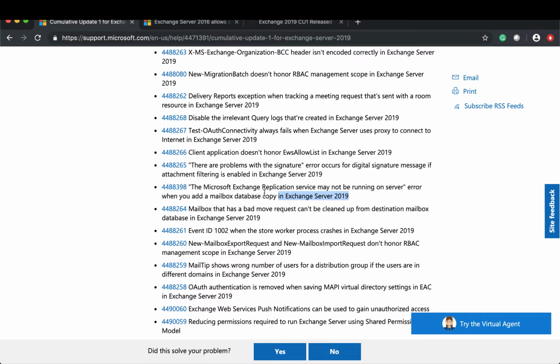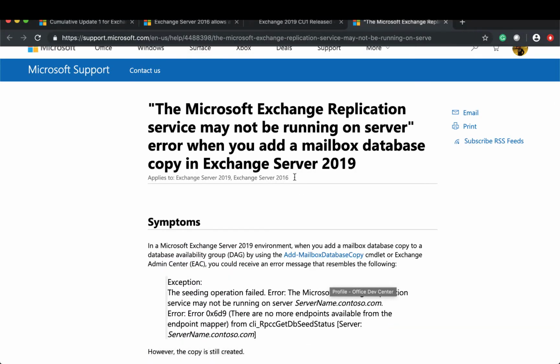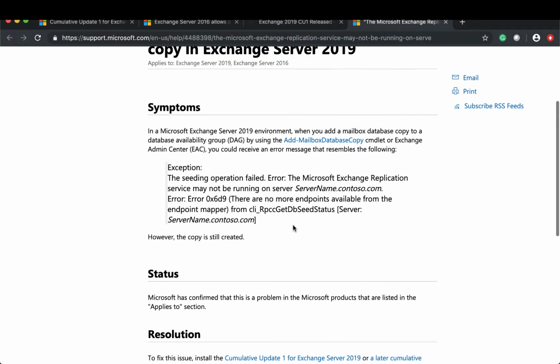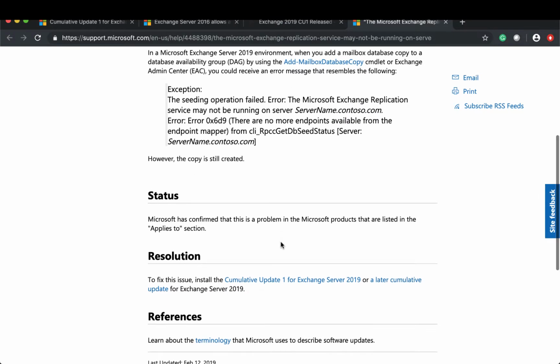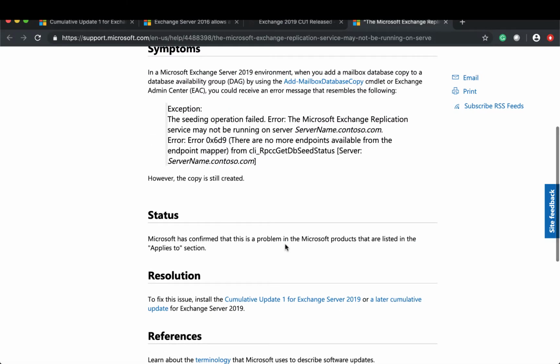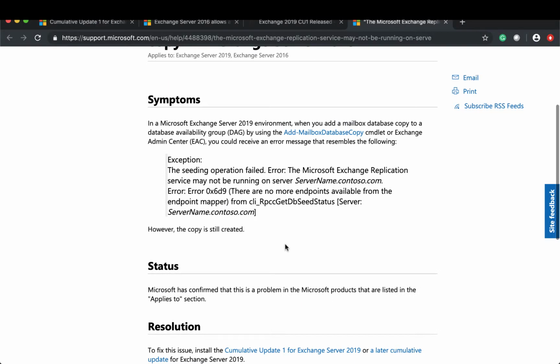So this is a replication issue. Let's look into that. This is talking about the replication service may not be running on a server. When you add a mailbox database copy in Exchange 2019, using the Add-MailboxDatabaseCopy cmdlet to a database availability group, you receive this error, the seeding failed and all that stuff. They listed what it applies to. The resolution is that you apply the CU and you'll be able to add a mailbox database copy.